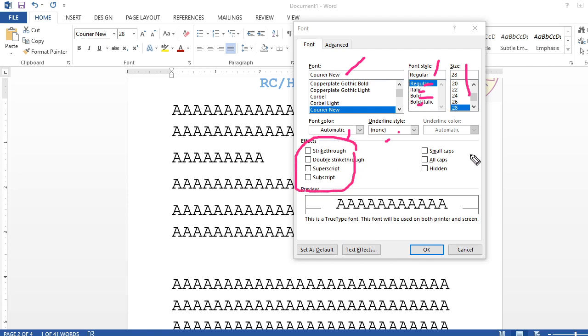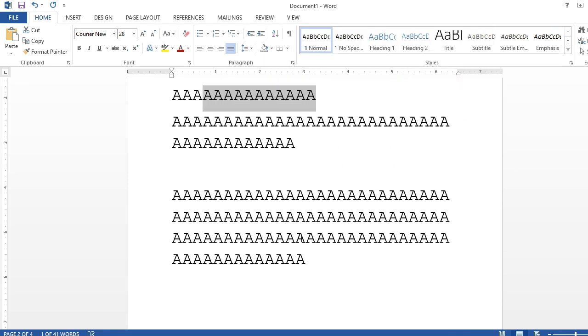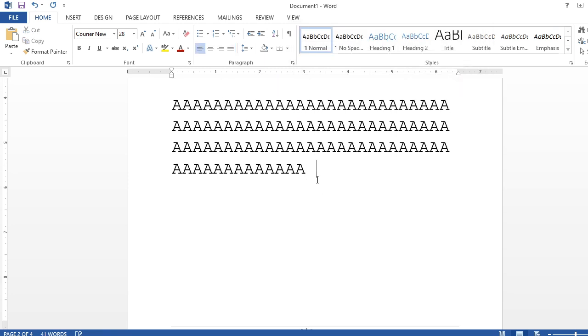Here you just check. These are all some special effects: small caps, all caps, hidden mode, strikethrough. Okay, you can have a text effect also, right? I am going to show you one text effect that will be good for you. I am going to write here, let's suppose, Holy Cross School, and I am going to select it.